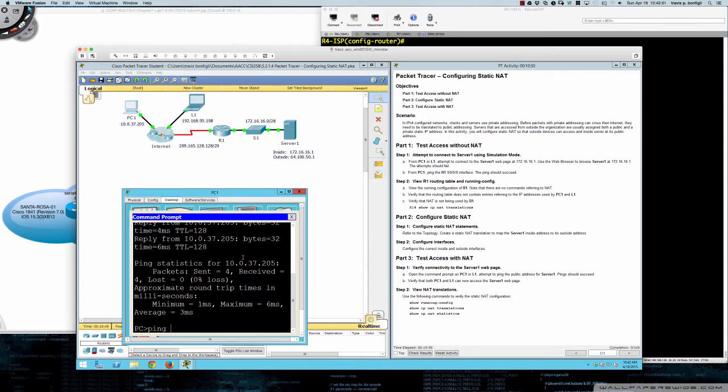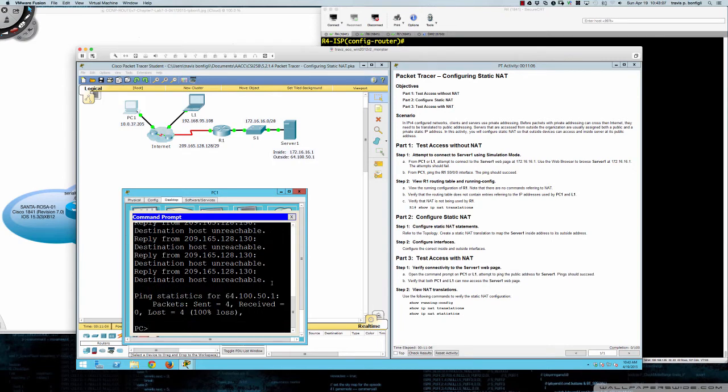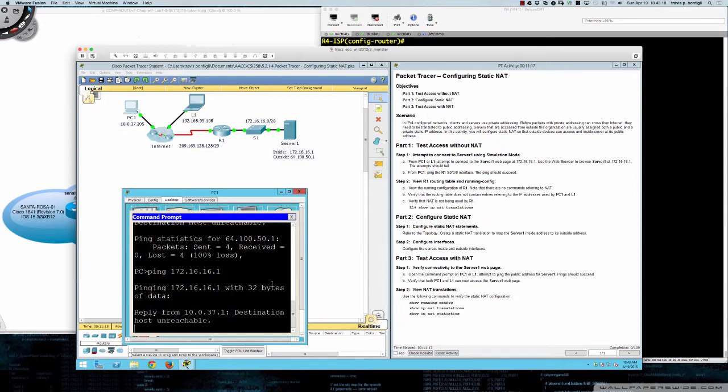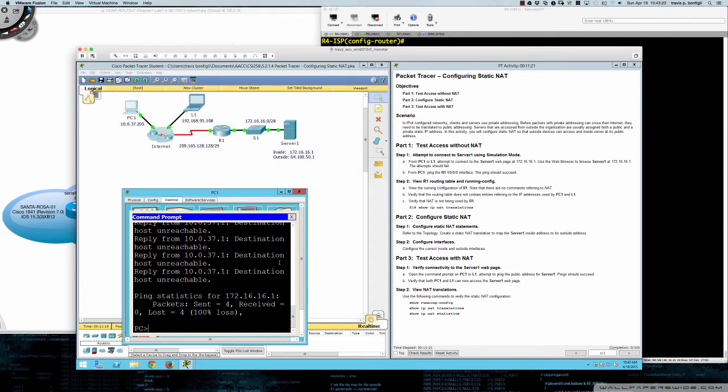Now, can I ping the outside address of what we'll say is a web server? So I'm going to try to ping 64.100.50.1, which is the address here of server 1, and I'm trying to ping that outside address. As you can see, we're getting destination unreachable. Can I ping the inside address? 172.16.16.1, and again, we're getting destination unreachable.